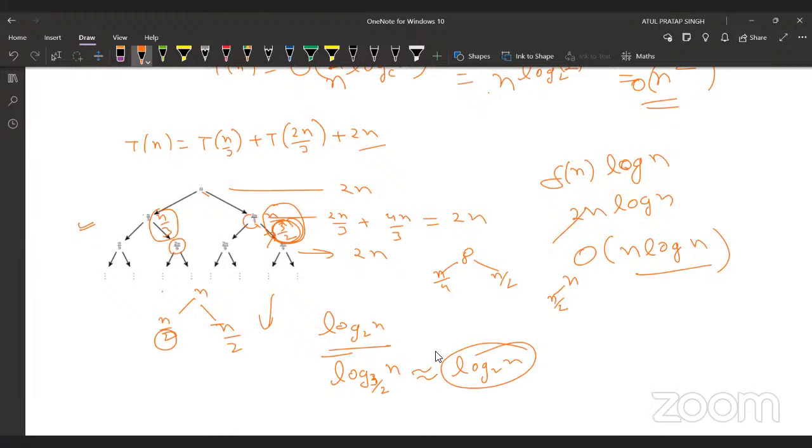Let us take n by 4, n by 4, n by 2. For this value, 8 by 4 becomes 2, and at the next level 2 by 4 becomes smaller, so at this time we will reach earlier. When we divide by the bigger divisor, we reach the value 1 earlier compared to the other part. So the overall height of the tree will be decided by the lower divisor, because it will take longer. Okay, got it.